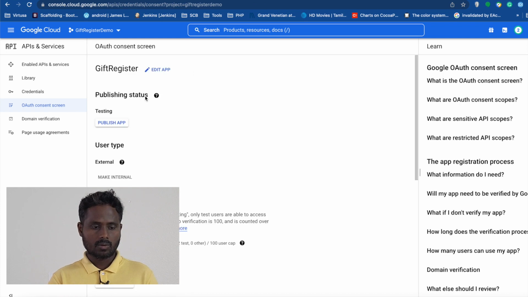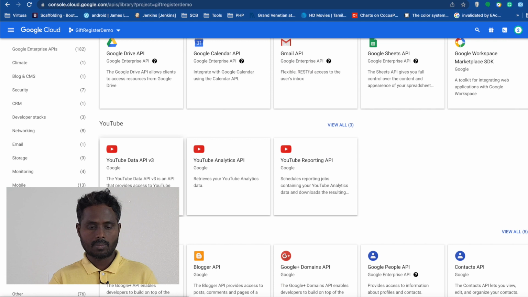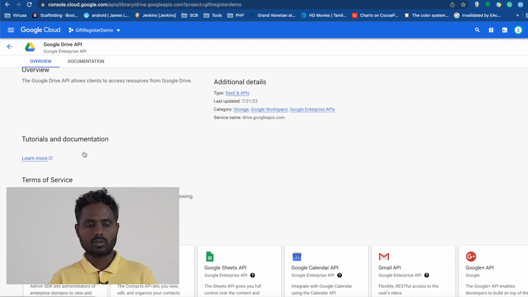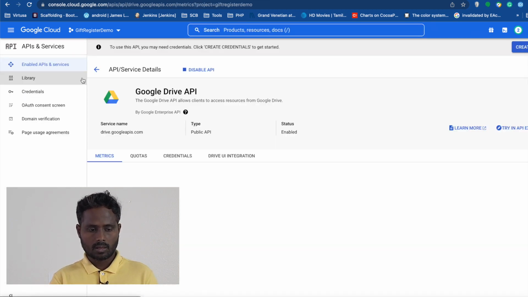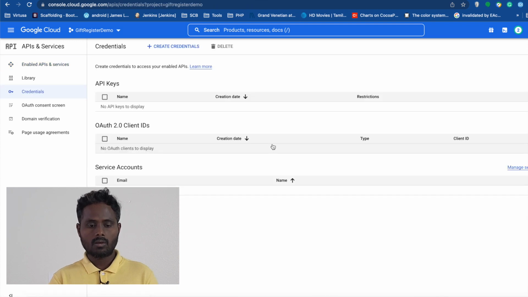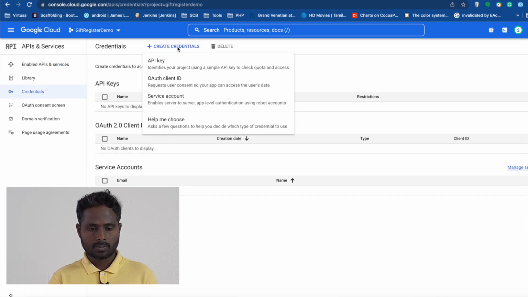And then I'm going again to the same Google API. Now it should have allowed me to create that credentials. So I'm going to manage again, going to the credentials. Now I'm going to create a credential. So identify your app using the simple API key to check the photos, or request app that can use the user's data. So I'm going to the second one.